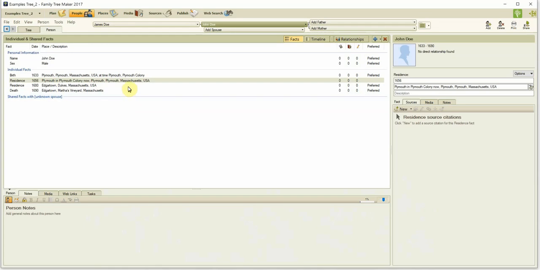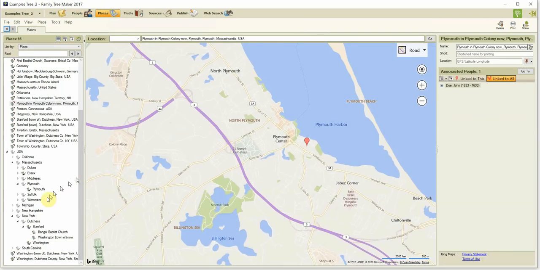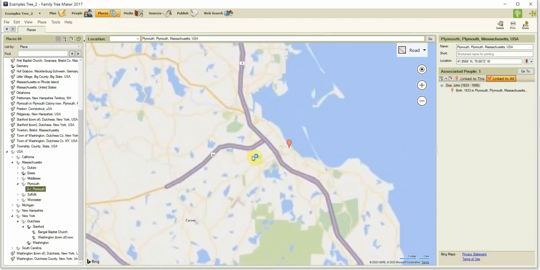To use the description field, we would enter the location as it is today, Plymouth, Massachusetts, USA. In the description field, start with "at time" or "was Plymouth Colony," or "Plymouth in Plymouth Colony." And so when we go to the map, it's plotted.